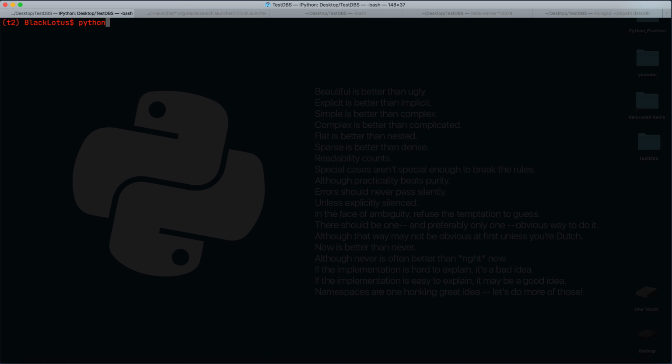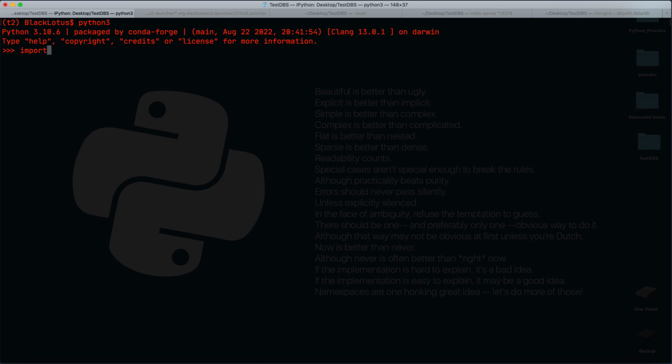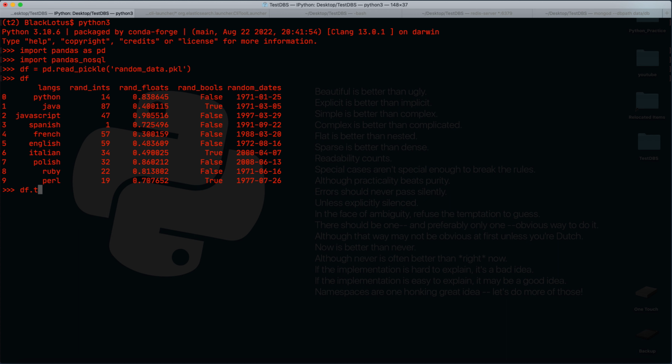To show its functionality, I'll start up a REPL. I'll import pandas as PD, and I'll import pandas-NoSql. On my computer I have random data, so I will read that in. This data has a bunch of random columns. It's in the form of a data frame, and it has strings, ints, floats, booleans, and date-times.